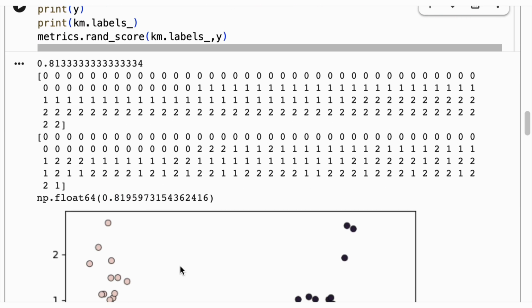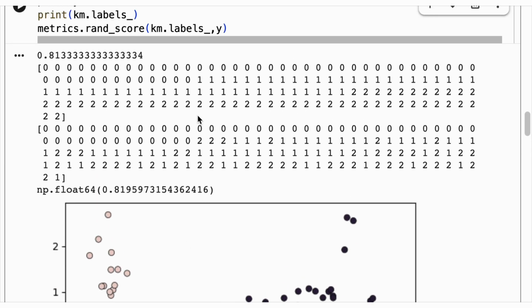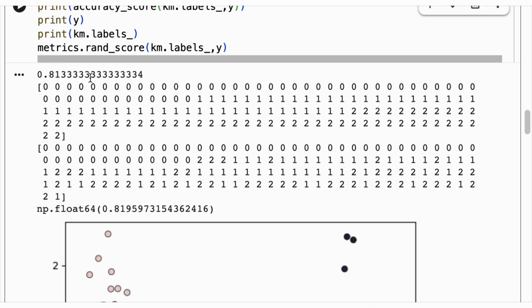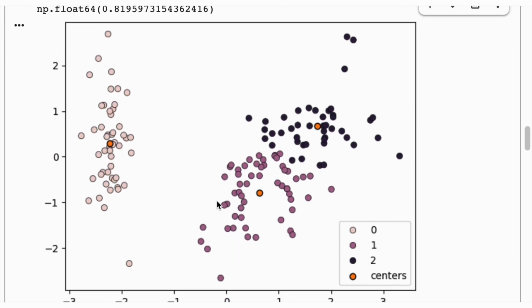So again, here maybe we get a higher number for the accuracy score, because now we managed to get the first cluster at 0, the second cluster is mostly 1s, and the last cluster is mostly 2s. So when we were lucky and the labels we got from k-means are in the same permutation as for the y, we have a high accuracy score. And this is the rand score, which is also fairly high.